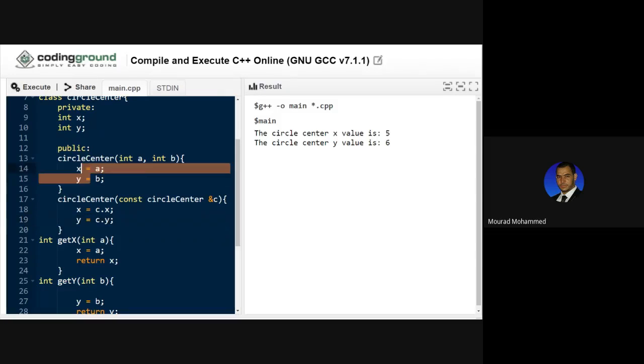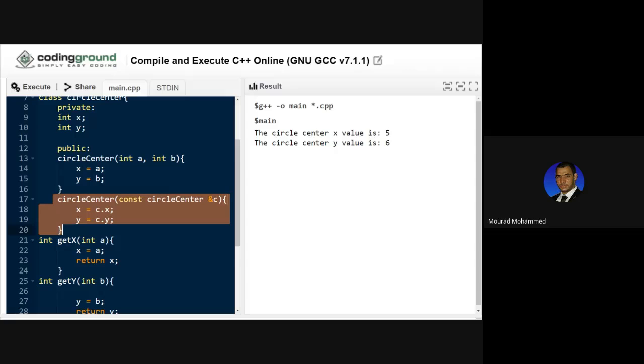Actually, we initialize them, but we are initializing them differently here, using a constructor that takes a constructor as a parameter. This is a copy constructor. This one is a copy constructor, since it makes a copy from the constructor to initialize or to do whatever it wants.